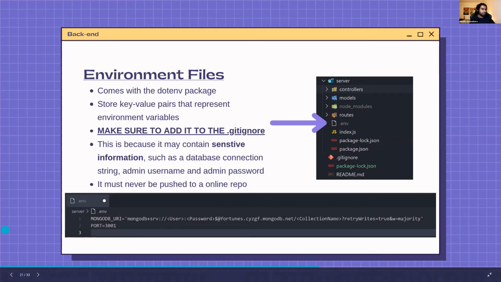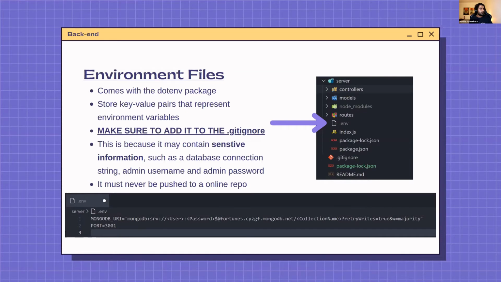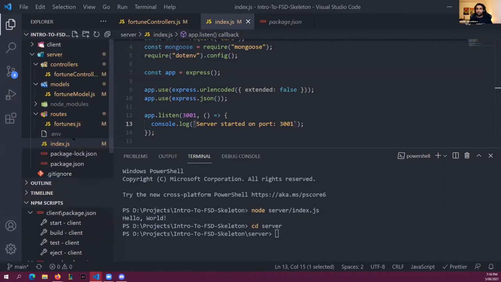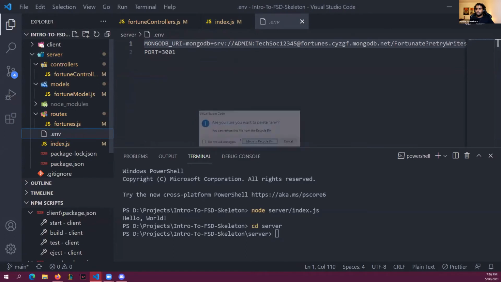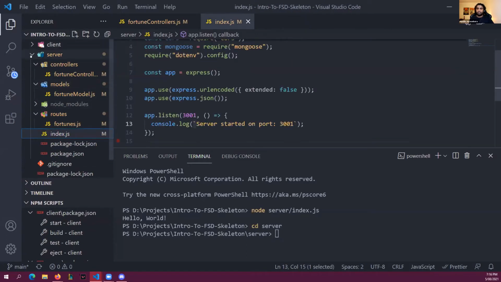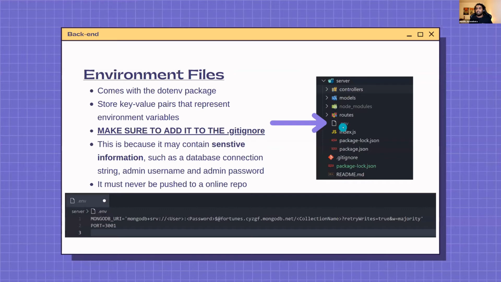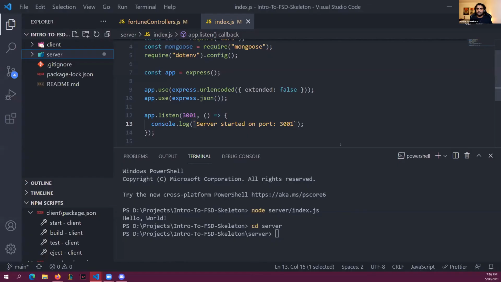So let's hop over to VS Code and let's create this environment file. As you can see here, we have it here. Well, that's already there, so I'm just going to quickly delete that. But essentially, where we want to create this environment file, if we have a look at the slides, is in the root of the server. So please keep that in mind, otherwise you will have issues with connecting.